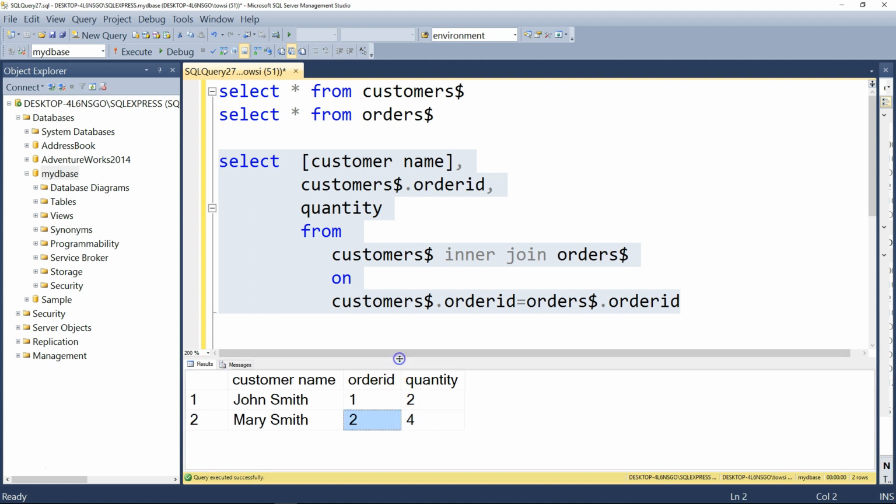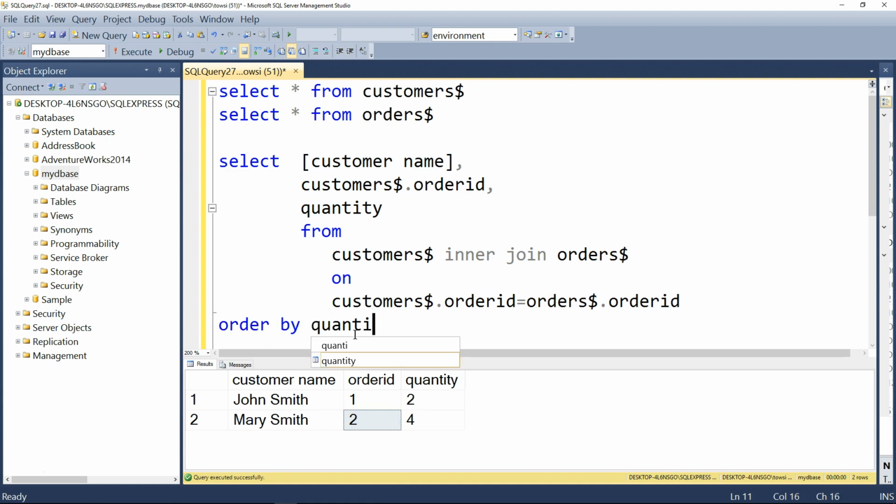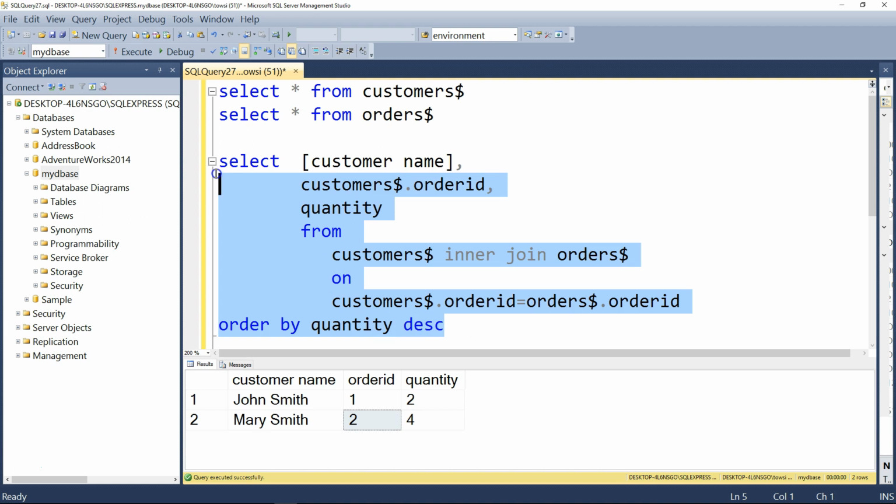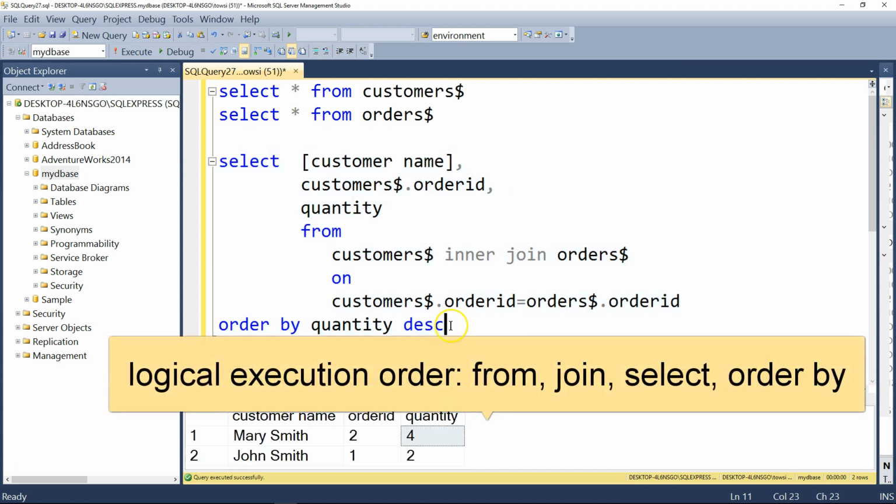Now, as before, keep in mind that you can do stuff like this. For example, order by quantity descending. That still applies. Everything that we've learned previously always applies. So select it and run it. And you've got the quantity now beginning at 4 in the output window and going down to 2.